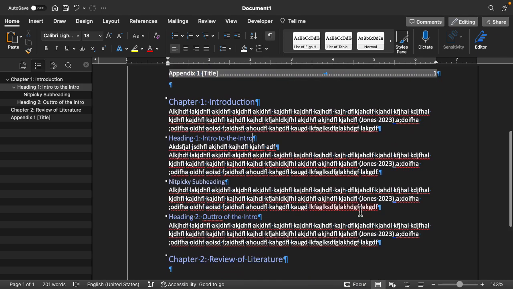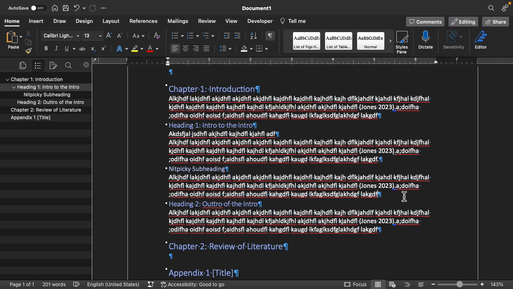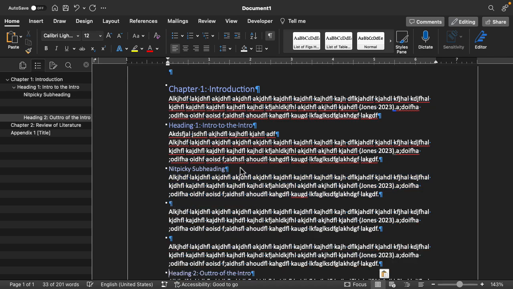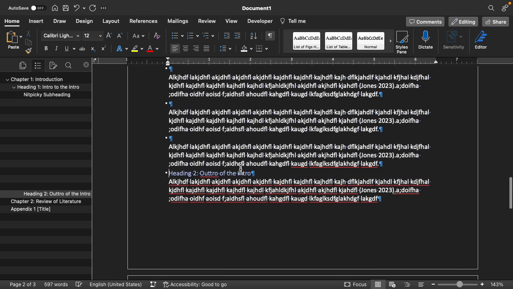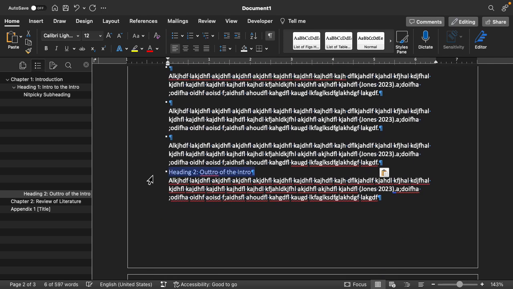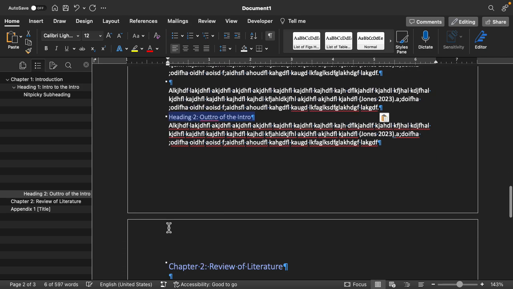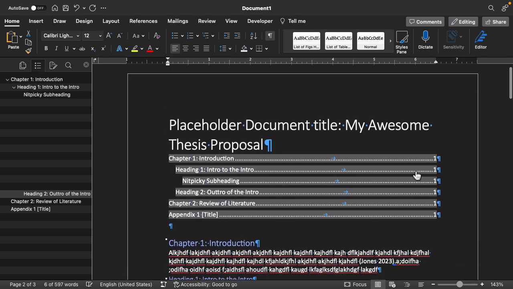Now, if we add that and then go through and expand this document so that it is quite a bit longer. So I'm just adding a bunch of paragraphs here. Heading 2, outro of the intro, is now on page 2 of 3 instead of everything being on page 1 of 1. So the table of contents is not continuously regenerated every time you update the document.